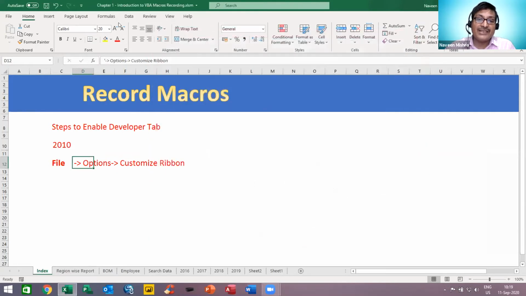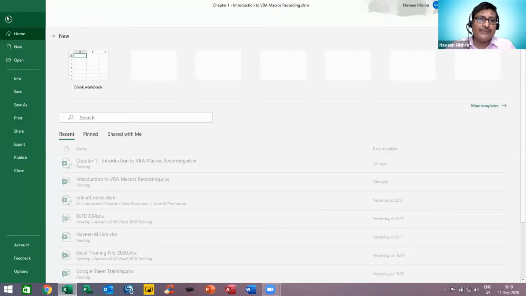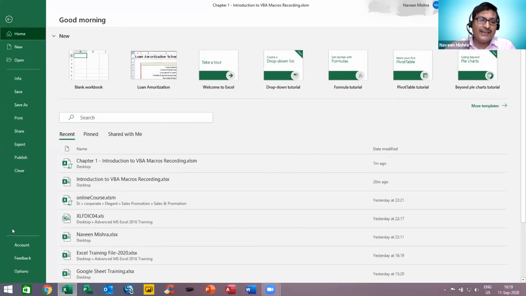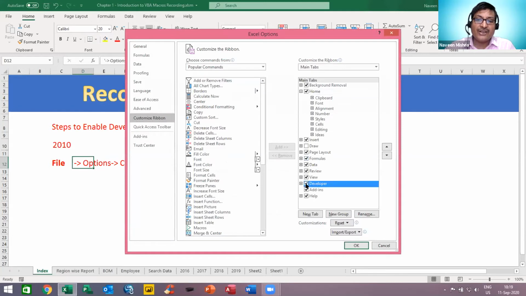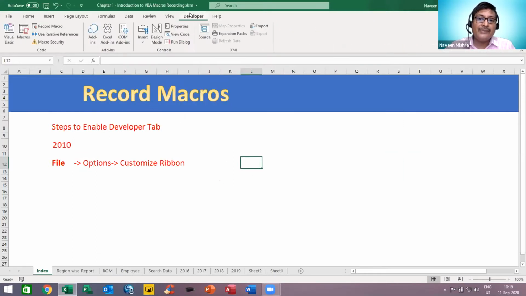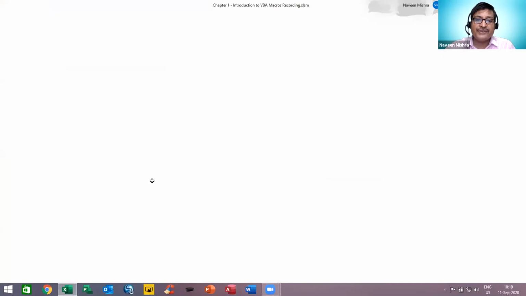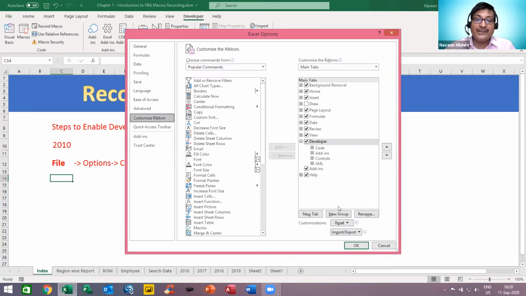Now I disable the developer tab, and again I want to show you how to enable. So I will simply click on the file, options, then customize ribbon, and you can click on this checkbox developer, right? And then click on the OK. So now the developer tab is added here. Okay. Now next step. So just file, option, then customize ribbon, and you can click on the developer here, right?